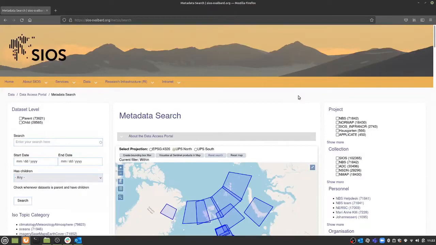So to conclude, I think this is a really useful tool, and I'm sure that you can use it to find some data that will improve your own work.